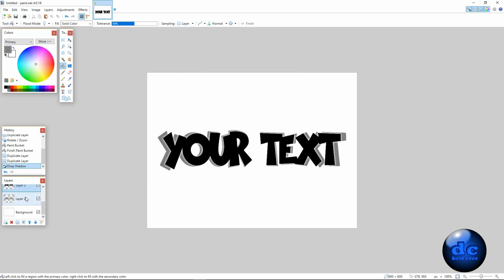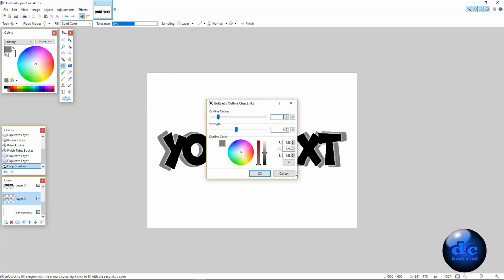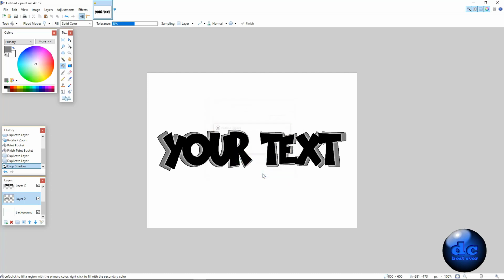Now, go back down to the gray text layer and go back to Effects, Object, and Outline Object. And now you want to move this slider down all the way to the bottom so it's a black outline. And the outline radius, usually 1 works good for that one, and click OK.